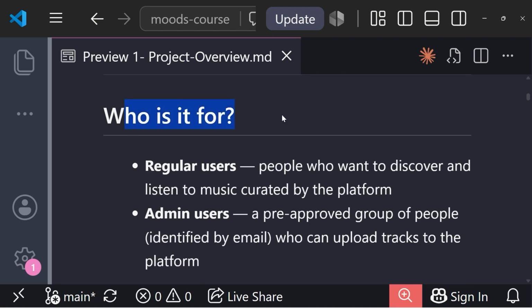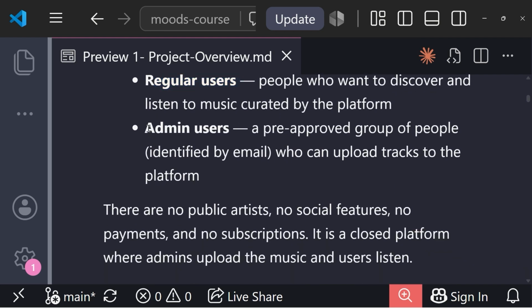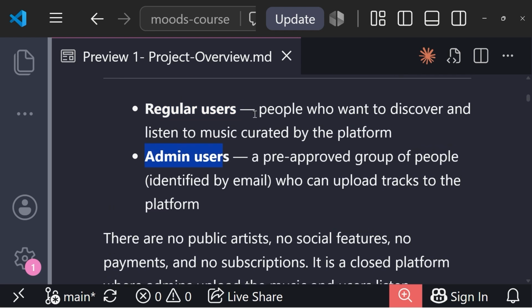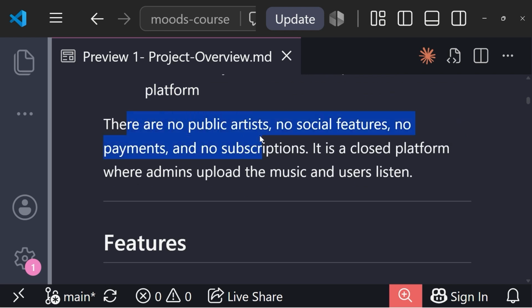Okay, who is it for? It's gonna be designed for regular users, which are going to be our main users, and admin users. Regular users are people who want to discover and listen to music curated by the platform. And admin users are a pre-approved group of people identified by their email who can upload tracks to the platform. There are no public artists, no social features, no payments, and no subscriptions. Of course, this is for now.